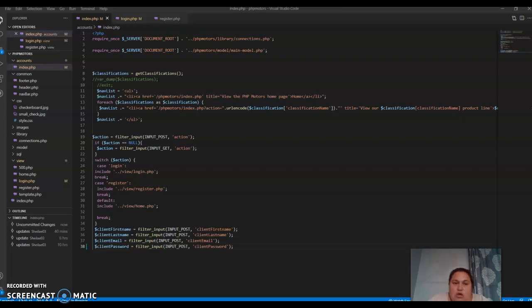In this video, we are starting with the VS Code. This is the index PHP that's in the accounts folder. That is our controller. As we can see, starting at line 23, we have all of the switch actions, and we have the login view, the register, and the home.